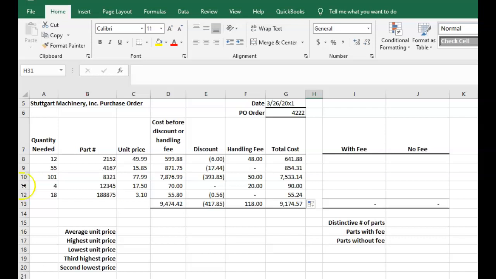In column I, we want the cost of the part to be included in column I if there was a handling fee. If there was no handling fee, we want a blank space shown in column I.